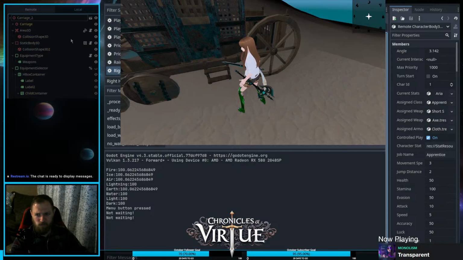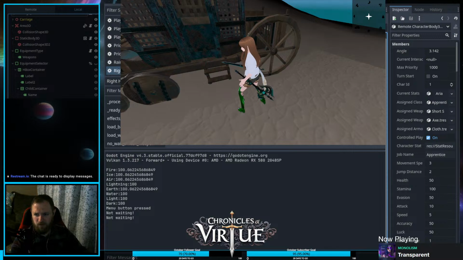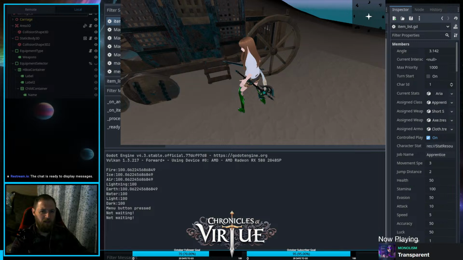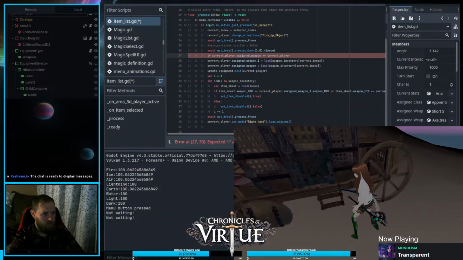Okay. Let's see. I always put it into assigned weapon 1. So what I need to do is say if current player dot assigned weapon equals current player. Oh, you can't see. Let me move this out of the way here.